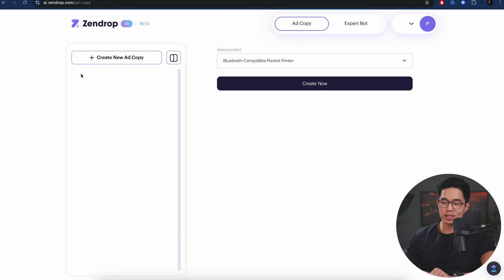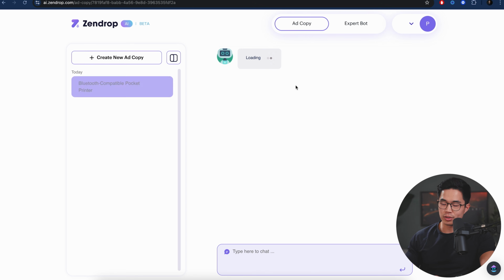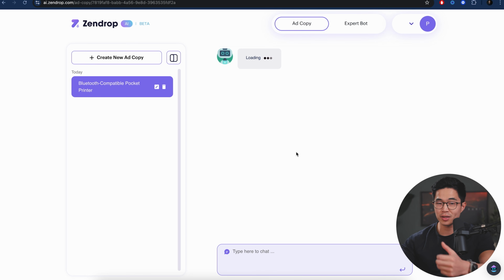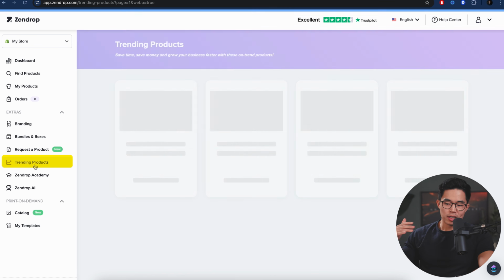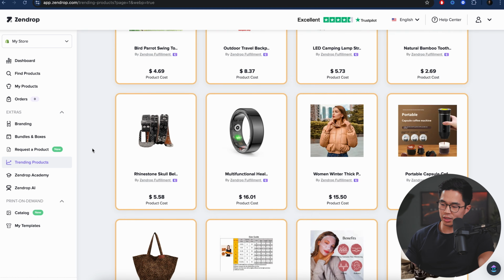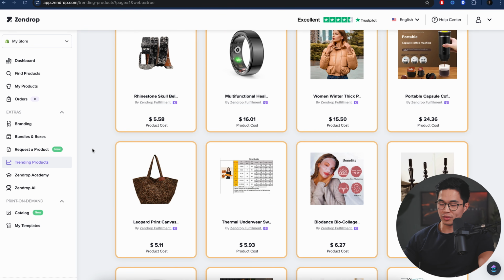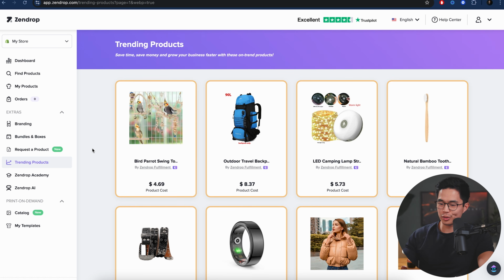If you click on that, it's going to take you to this page and essentially creates ad copy for you. So for example, let's say this pocket printer that we added, let's say we want to create ad copy for it. It's going to automatically use AI to generate this copy for us, which saves a ton of time. So yeah, once it's made, you can basically copy and paste it directly to your product listing. We can also look at other trending products, so you can see if any of these spark your interest. If you want to focus on these for your niche, it's just really, really fun to go through.